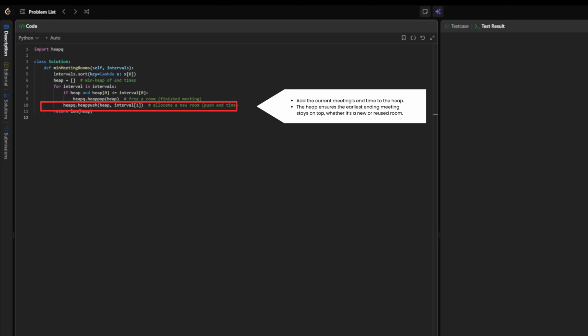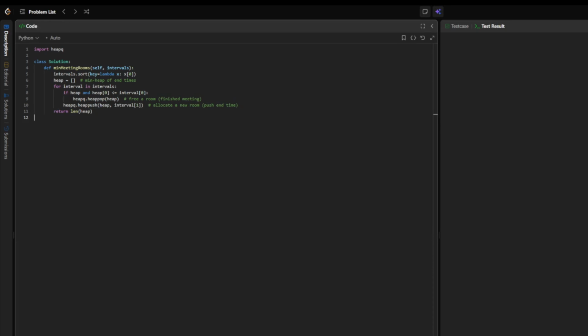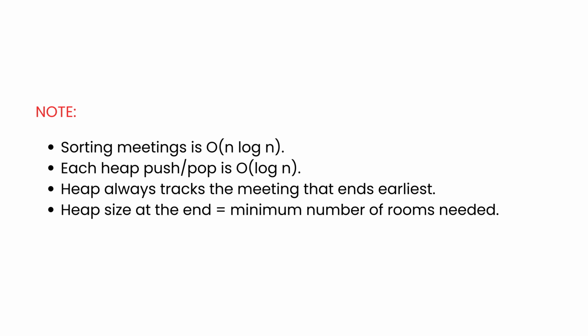Add the current meeting's end time to the heap. Either it's a new room or a reused room. The heap automatically keeps the earliest ending meeting on top. The heap now contains all ongoing meetings at the end of the process. Its size equals the minimum number of rooms required. And that's how this algorithm works. It first sorts the meetings by start time, then uses a min heap to track ongoing meetings and room availability.